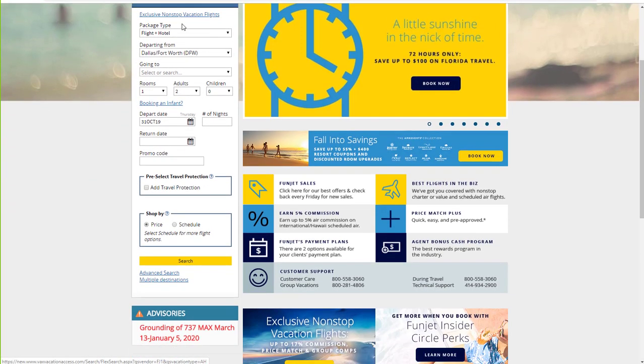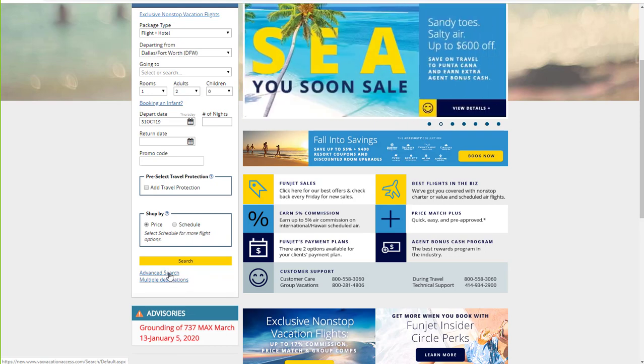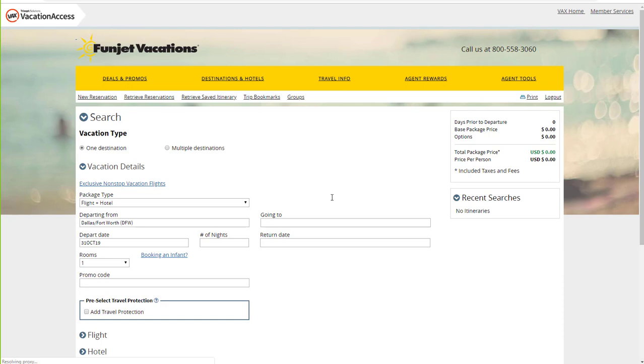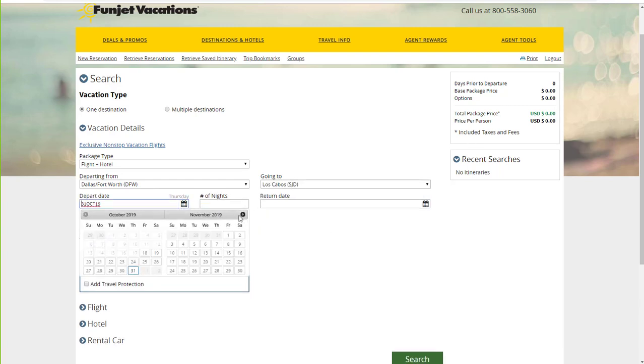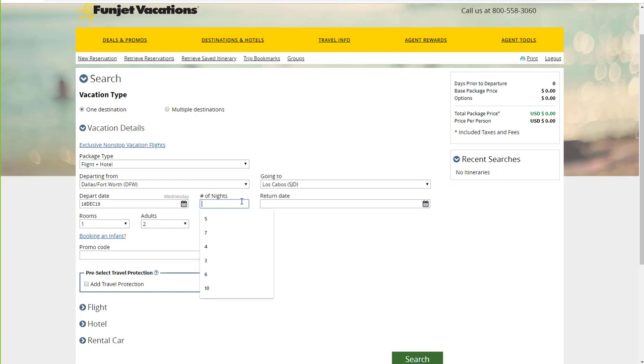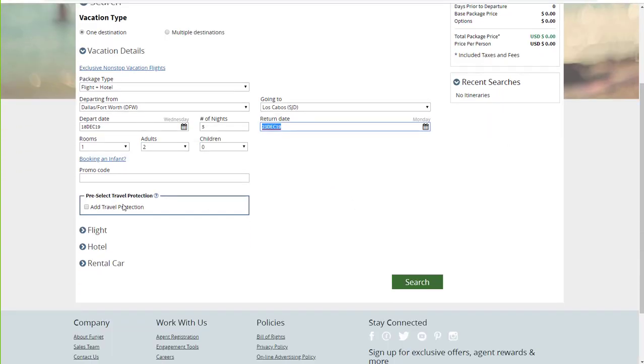So we would just go down under our Book Now area. Actually, let's do advanced search. We'll just show you the advanced search page. We're not going to go ahead and book anything though. So you would put your departing from and to. So let's do Cabo this time. Select your travel dates. Let's just do something in December. So here's some filters for you.